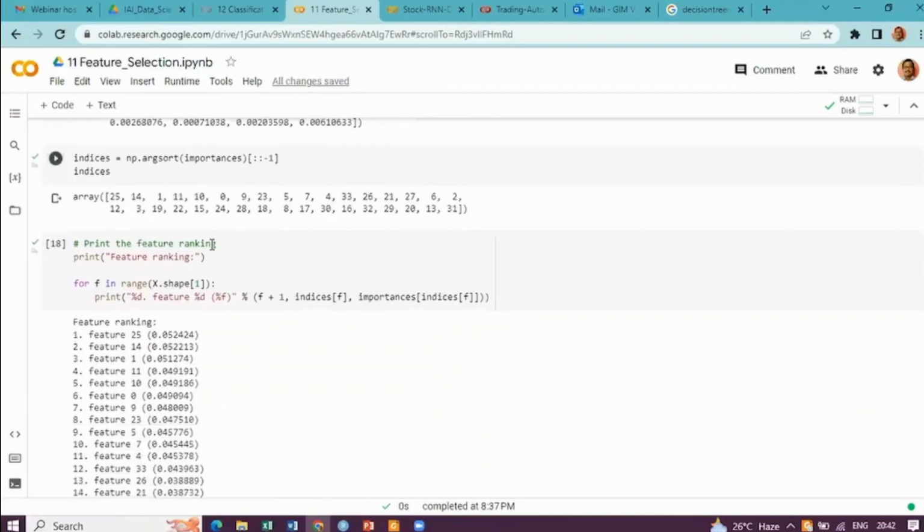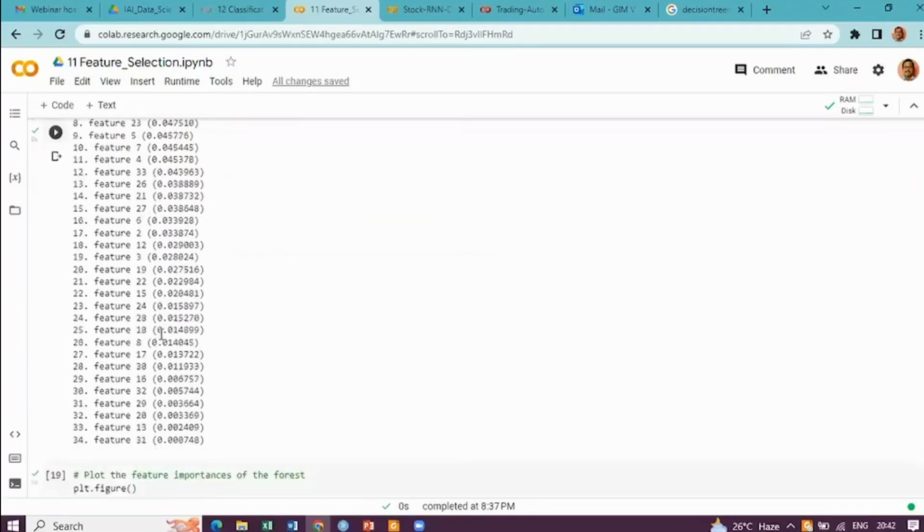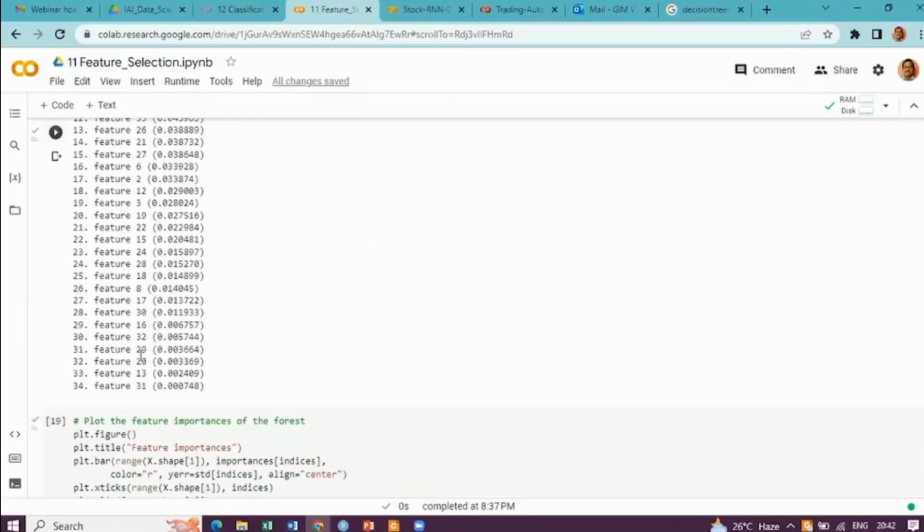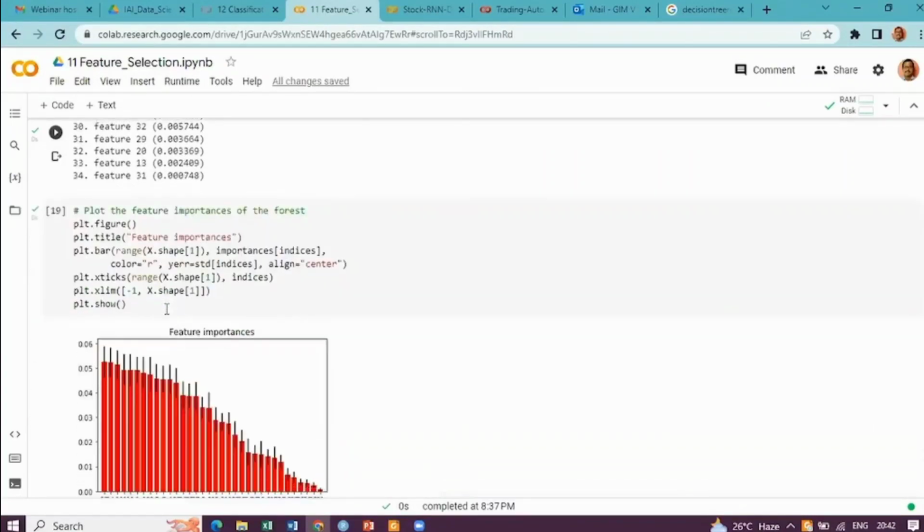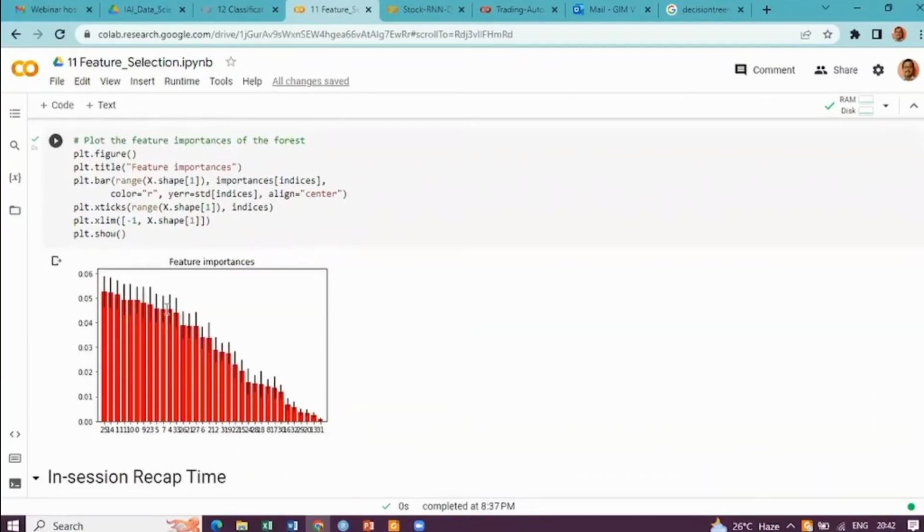So this is the feature that has got the best possible rank, and these are the features which have got the least possible rank. So basically you can knock out some of those features if they are not making any sense. The same thing we are plotting in a bar chart, right? These are just simple things.